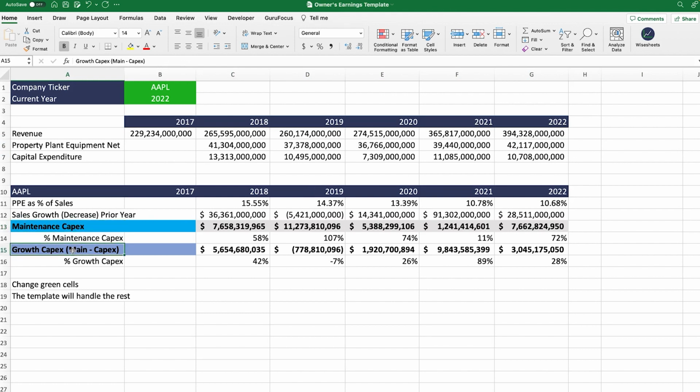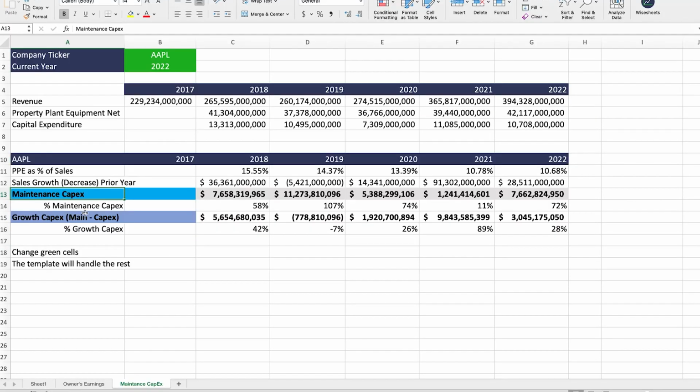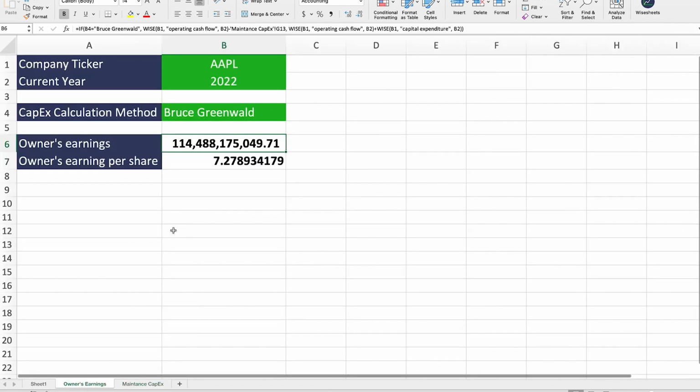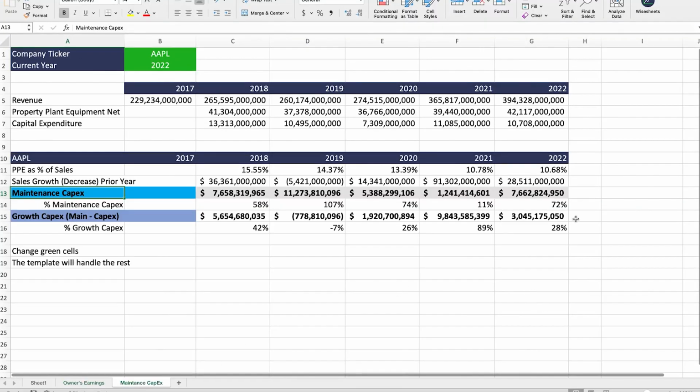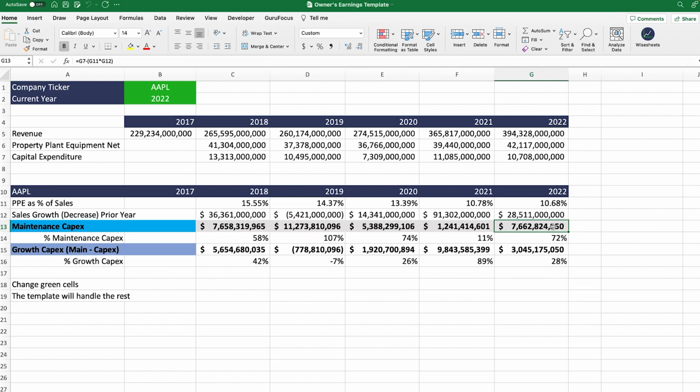In the owner's earnings calculation, the most important number that you will get at the end is the maintenance CapEx. So what you're gonna do at the end is you're going to take the operating cash flow and you're going to subtract the maintenance CapEx, which comes from the value G13, which is essentially the value that you can see right here. So now let me walk you step by step through the calculations here.